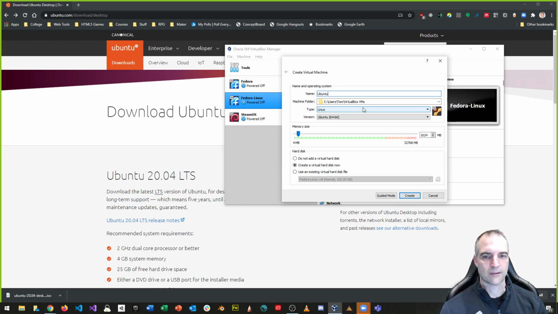Everyone pronounces this differently, Ubuntu, different things like that. But notice as soon as I put the name Ubuntu in there, it suggests Ubuntu 64-bit. And just like before, I want to allocate something like half my memory. So I'm going to make it 8192. Let's say 8 gigs, I mean.